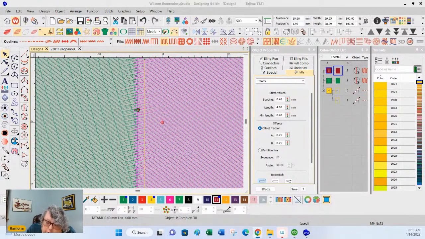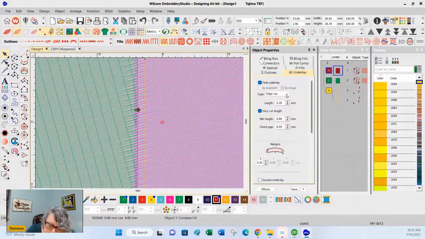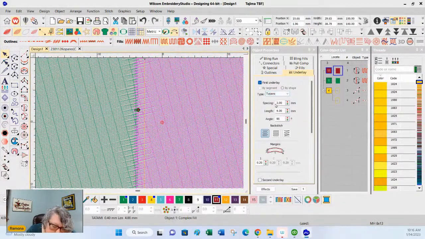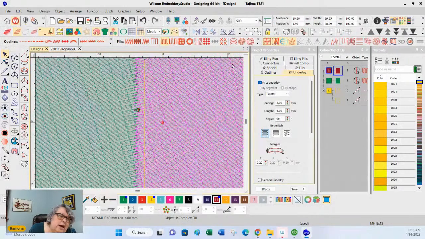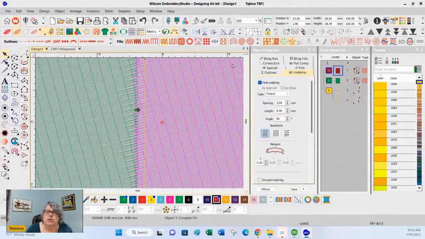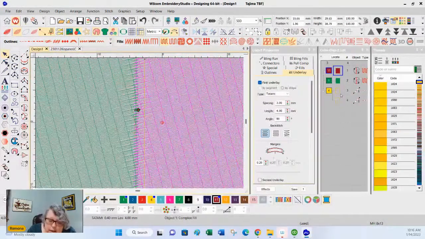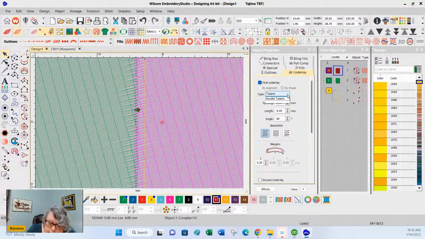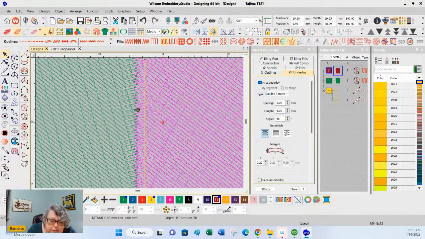Okay, so tatami underlay. Did you see those lines just bump up there? The tatami, which is just a wide gapped loose density fill, secures your fabric to the stabilizer and gives a base for your top stitches to lay. A double tatami does that in two different directions.